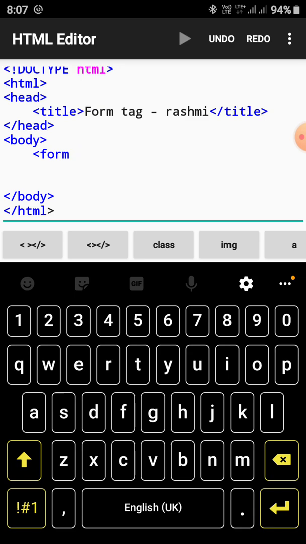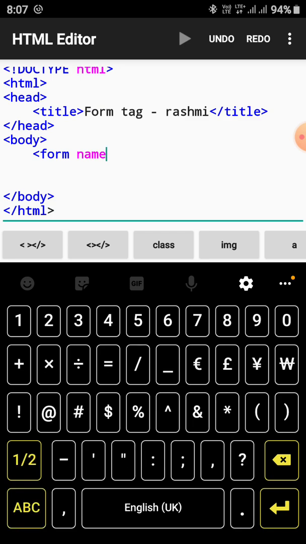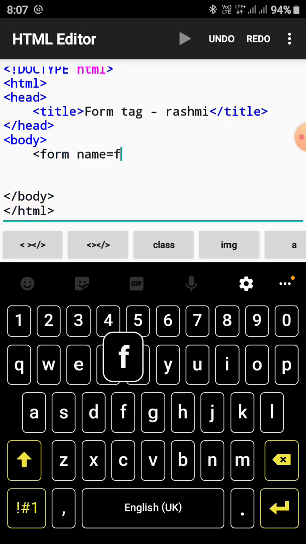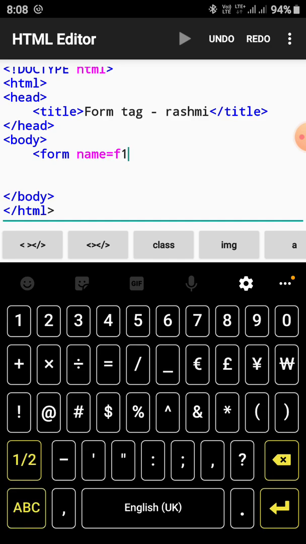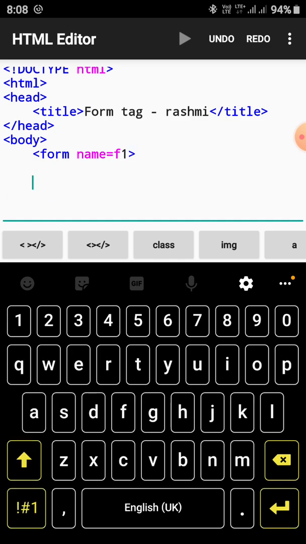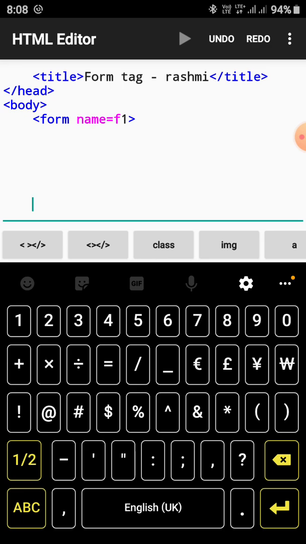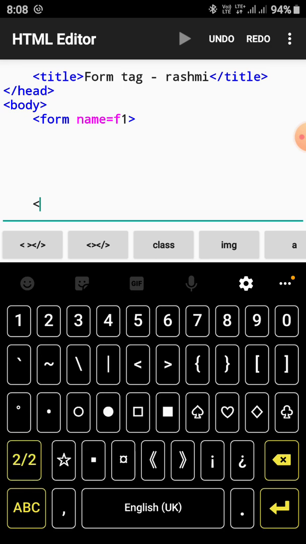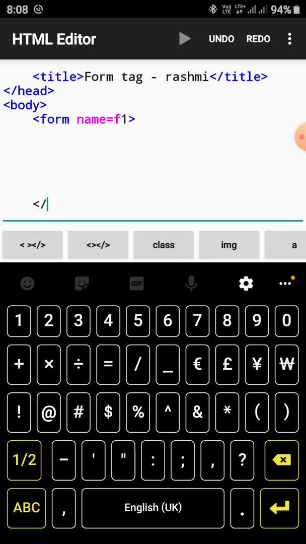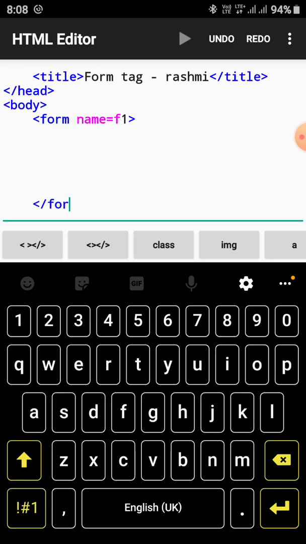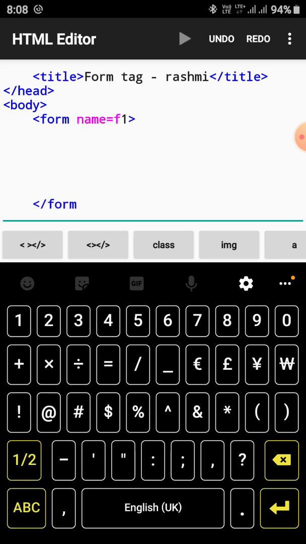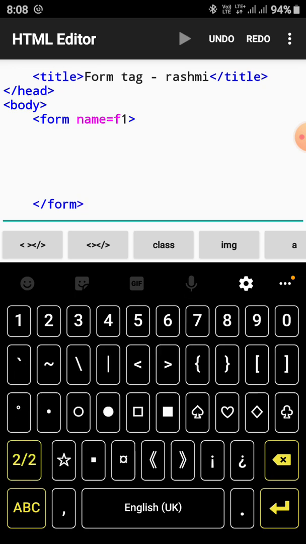Form is a very big tag. Under form tag there will be so many other tags. So let's write form, and the only attribute we can write for the timing is the name of the form. So name of the form I am giving, suppose, F1, and ending with form. It is a pair tag. So we can end it with form tag. Fine students. So this is the form tag.